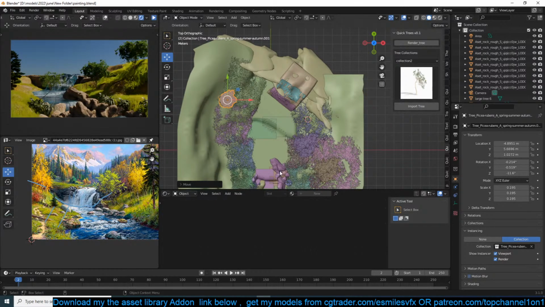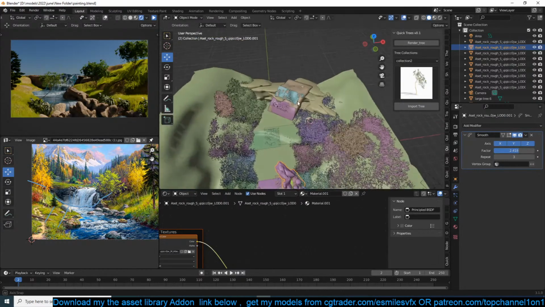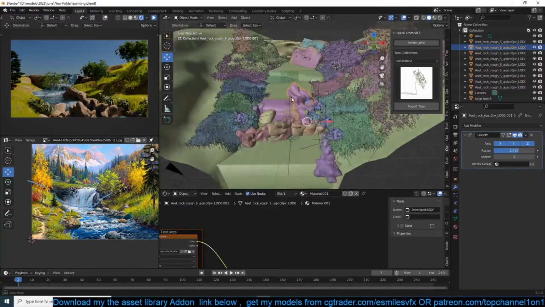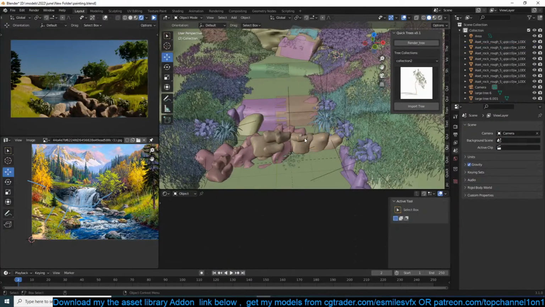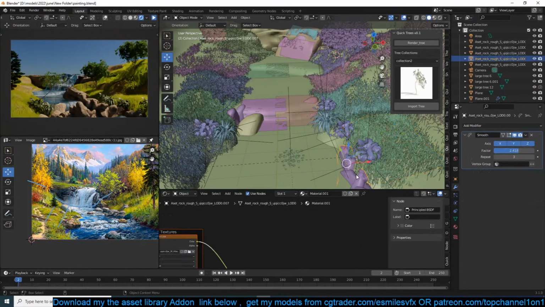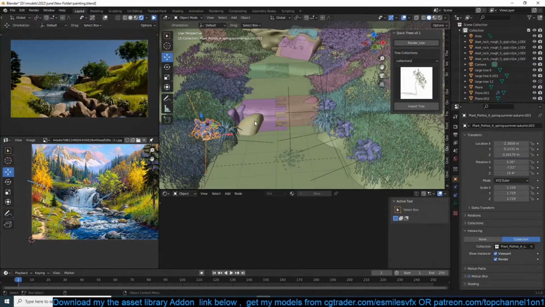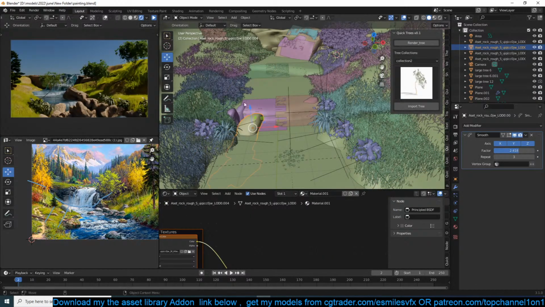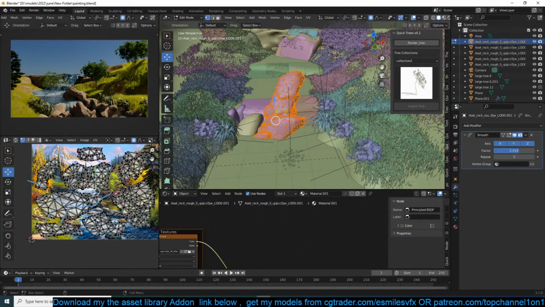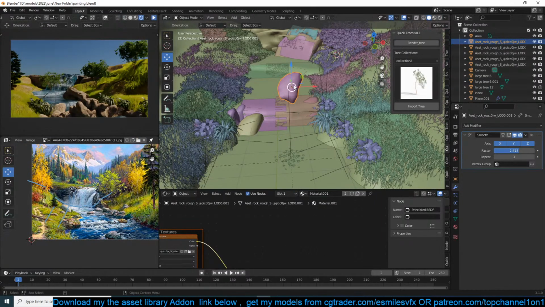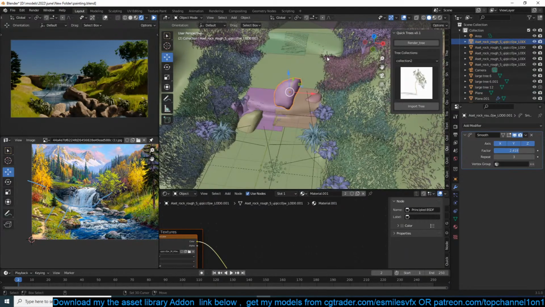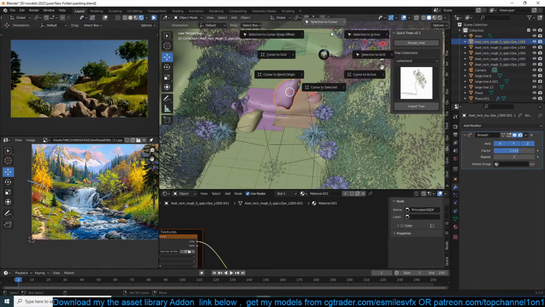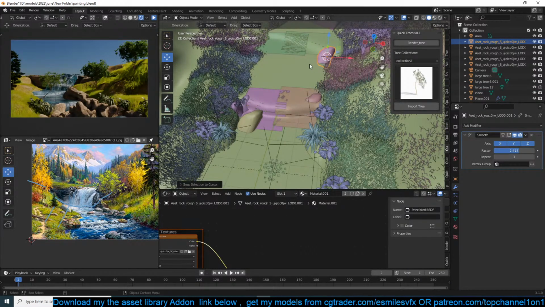I think we have too many rocks here. Ah, I made a mistake. Big mistake. Anyway. Yeah, it's not that big. So that.